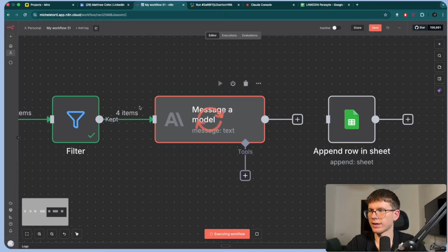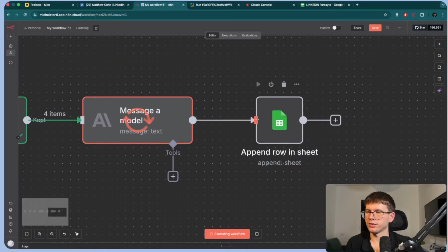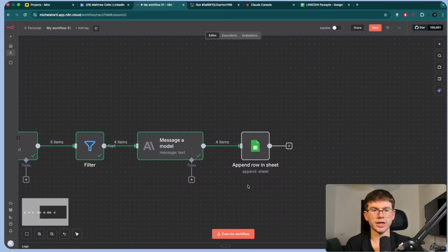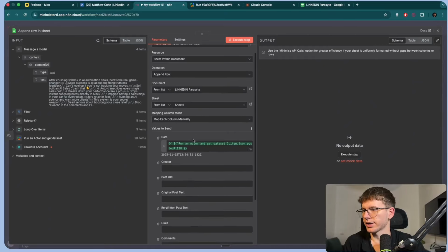So we have this here. So 4 items went through. We're now rewriting the post in n8n. And now we should be able to see the different variables that come through. Now, the only reason why Claude takes a bit longer is just because of the nature of the actual task. When it makes new LinkedIn posts, obviously there's more energy required for the actual task. But if I go inside, now I can see the actual date.